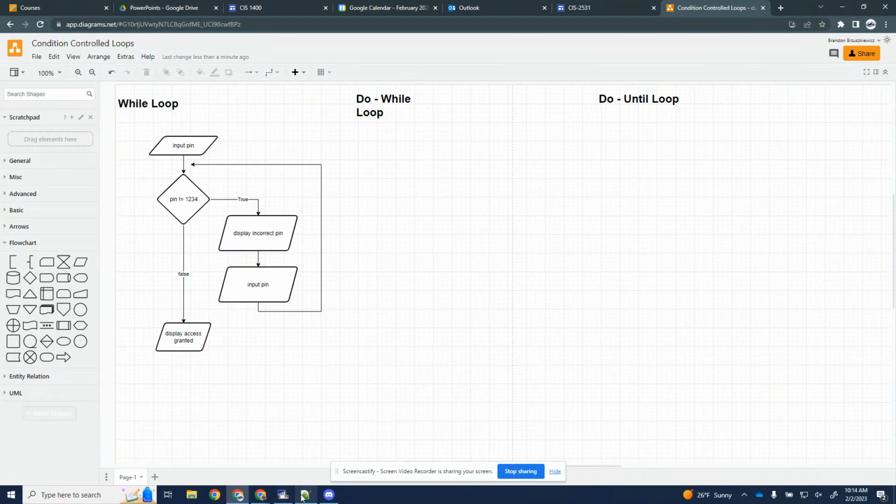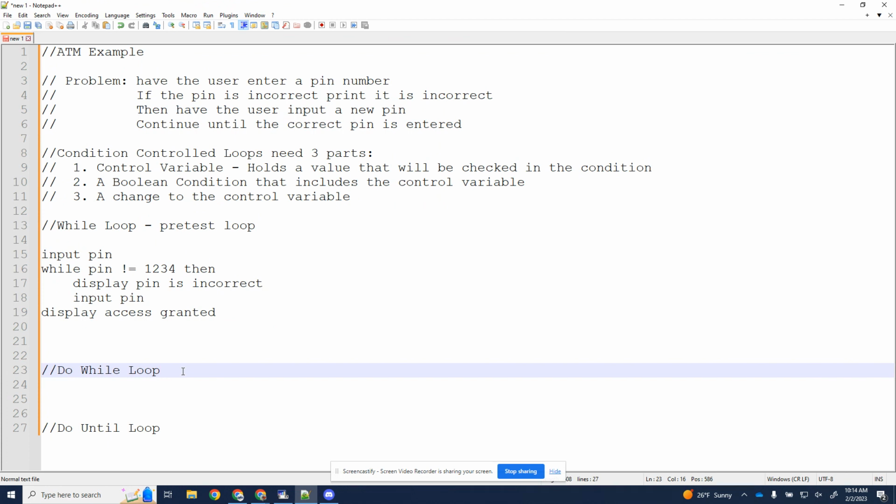Okay. Let's check out our do while loop. The do while loop is a post test loop.